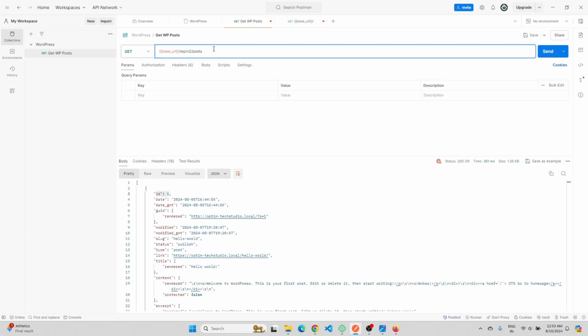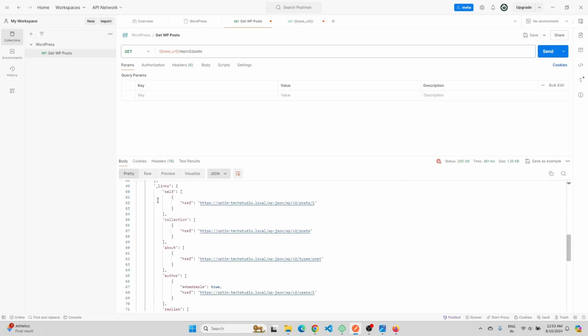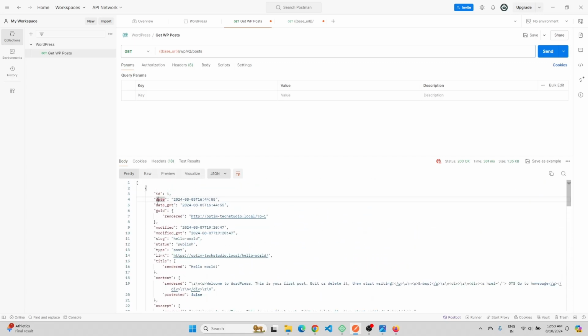We have seen that the post endpoint fetches all the WordPress posts. So what if we want a post by its ID? So what we have to do is, we can just hit this slash and pass the ID of that post. We are indicating that we want to fetch the post with ID 1. Let's just send it.